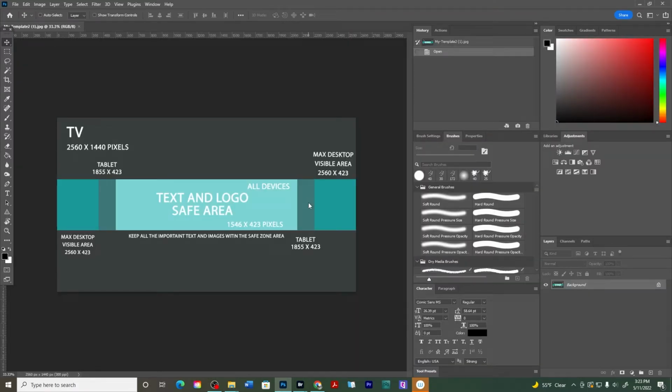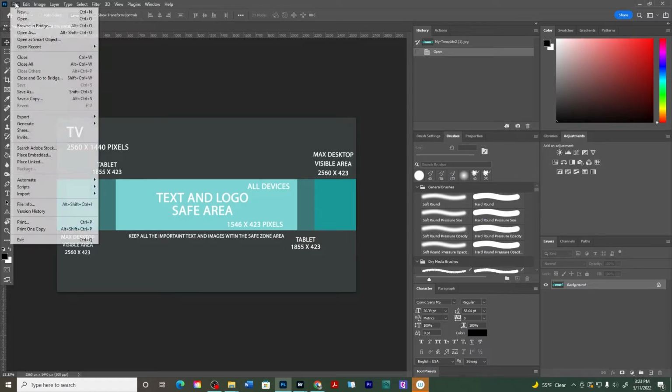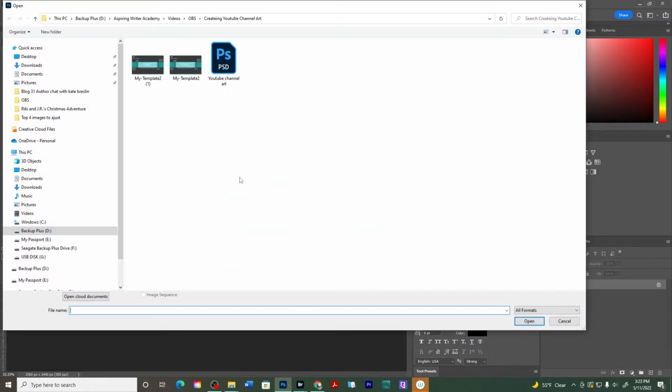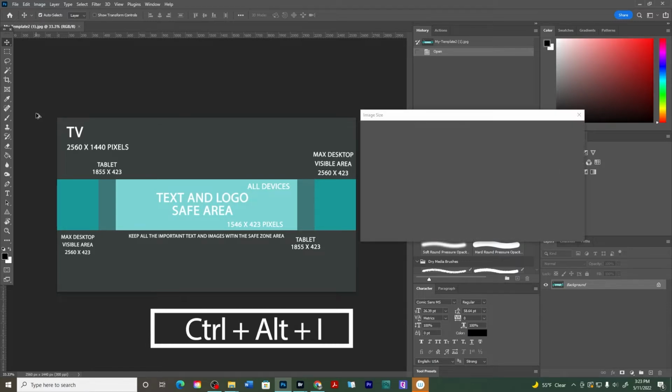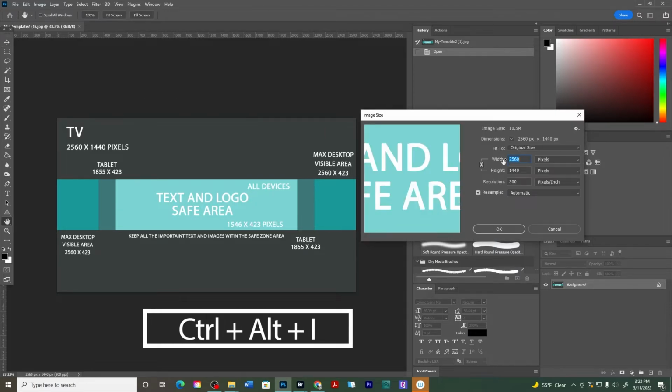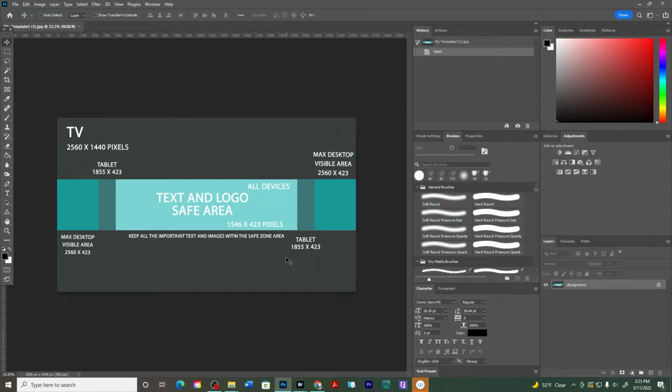Another way to import the free template is to go File, Open, and from there you can navigate and click on it, click Open, but we already brought it in the other way. So now we have a template, and to double check, you can go Control-Alt-I, and we can see that the width is 2,560 pixels and the height is 1,440 pixels. You hit OK. So the template is the right size for YouTube channel art.